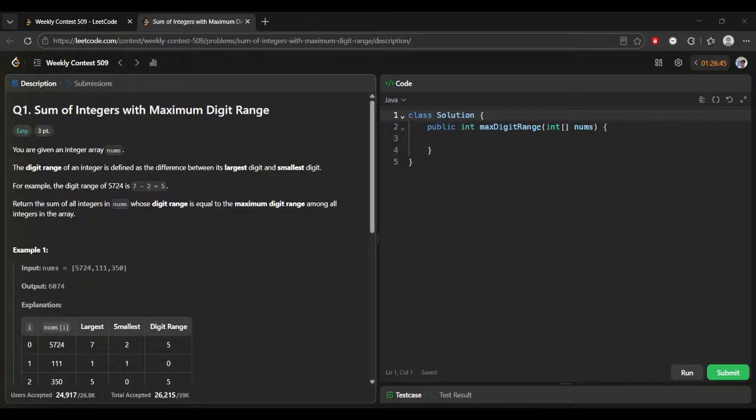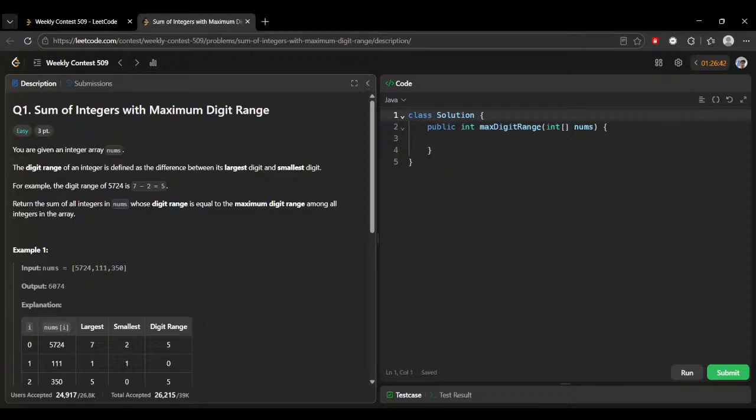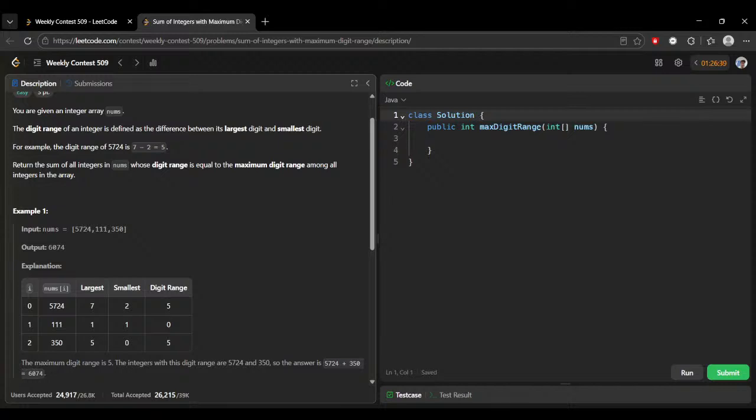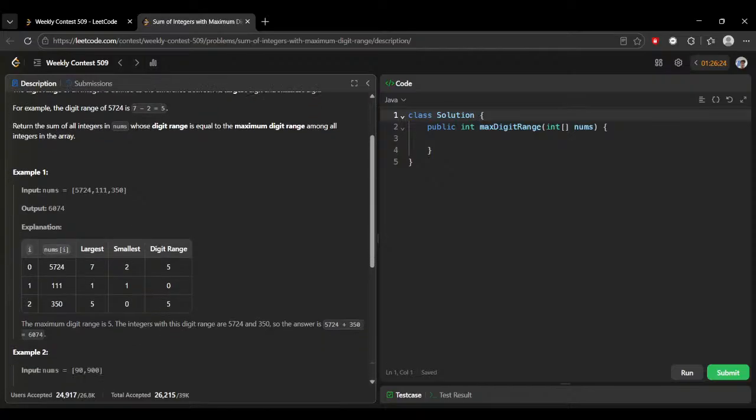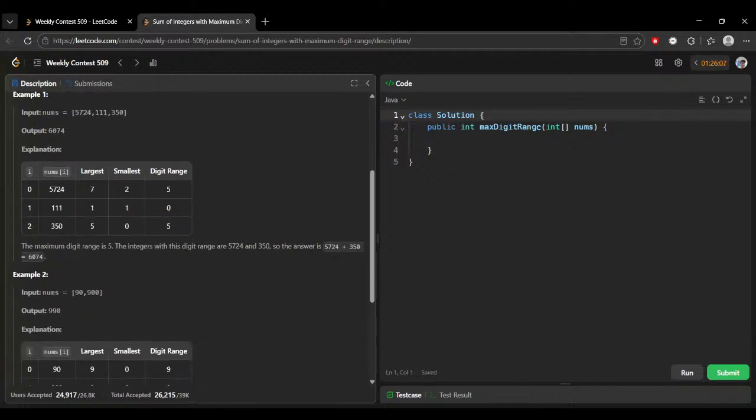Let me, one second. The question says you are given an integer array nums. The digit range of an integer is defined as the difference between its largest digit and smallest digit. For example, the digit range of 5724 is 7 minus 2 equals 5. Return the sum of all integers in nums whose digit range is equal to the maximum digit range among all the integers in the array. Okay, 572411 and 350.